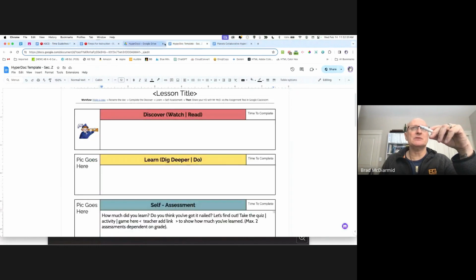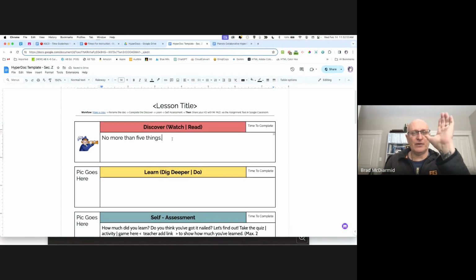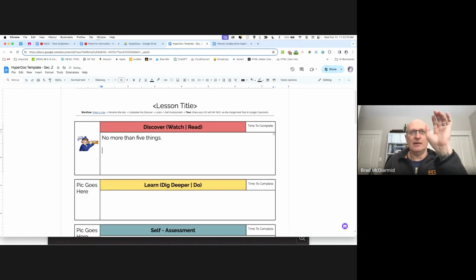So when I get to the Discover and Read, a couple things. No more, and you can put them in here if you want, or put them as a comment or something, right? No more than 5 things. Okay, regardless of grade, whatever age level, no more than 5 things. Now, the other thing that I want to differentiate or talk about is the Discover section, right? This is like doing a Google search.